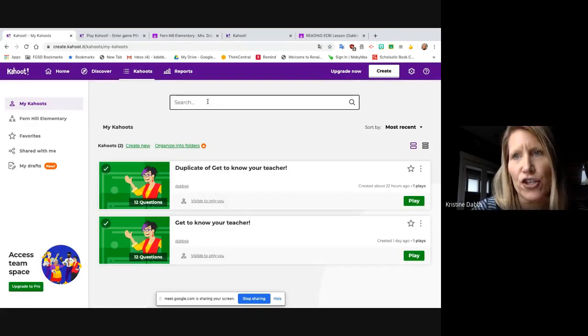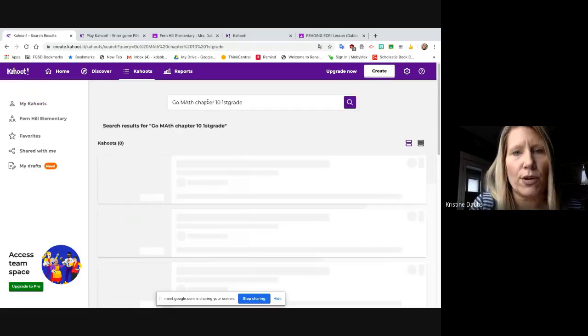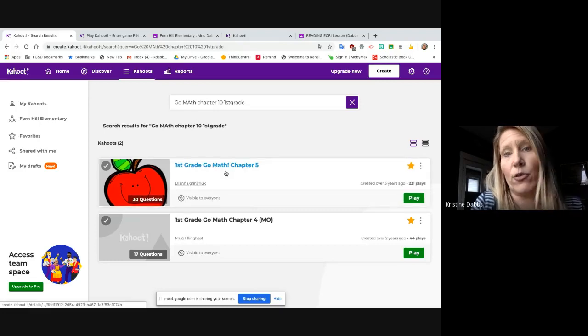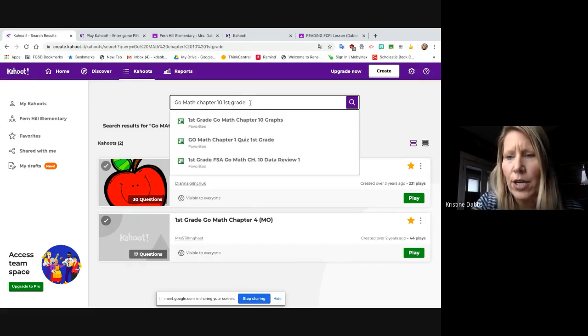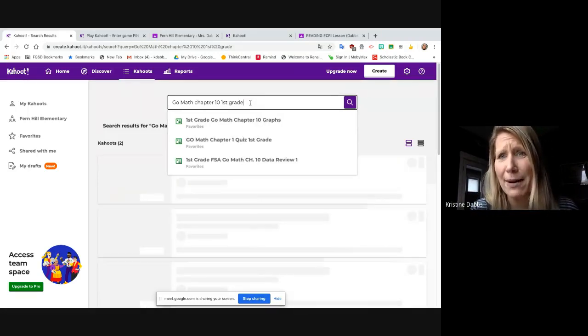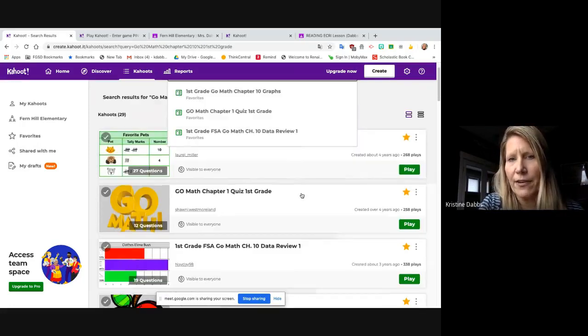Like I said, you can search Go Math. Go Math chapter, we use chapter 10, first grade, and it'll pop up several for you. I may have some in my favorites, of course. It has a couple here. It has, of course, chapter 5, chapter 10. So sometimes you have to put the first grade, and I have this capital A here that it's probably not liking. So this is one way that you can find there's already established games. So there we go, a list of Go Math.